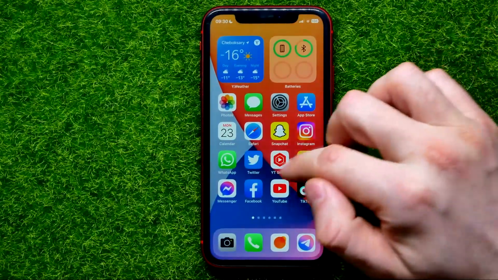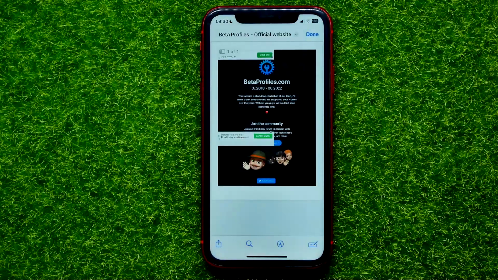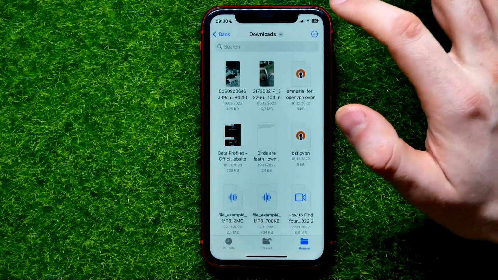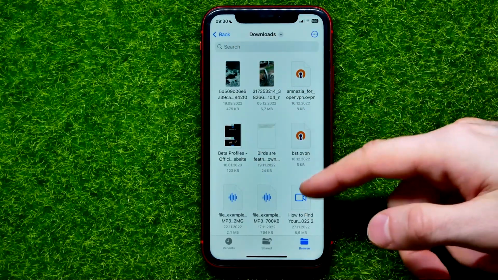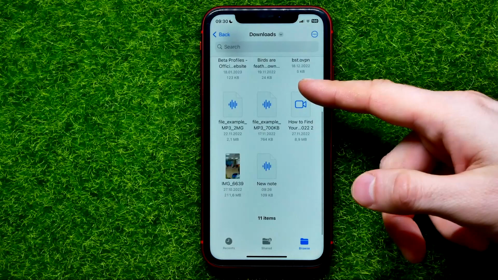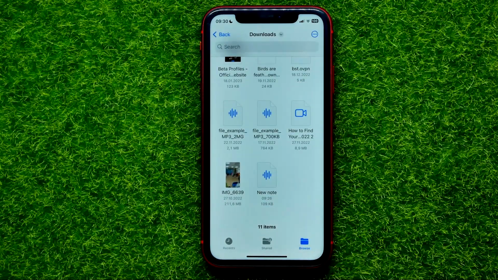out of WhatsApp, then open up Files app, and right here at the downloads folder I can scroll down now and see new note. In that simple way you can download and save voice notes from WhatsApp on your iPhone.